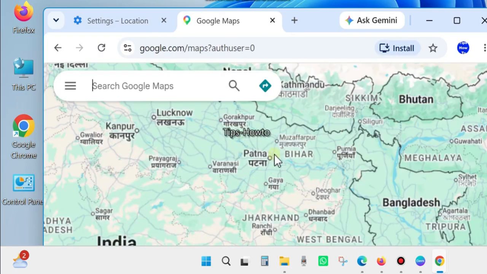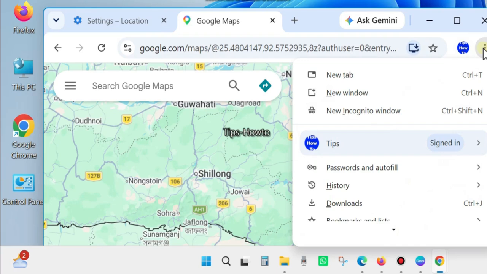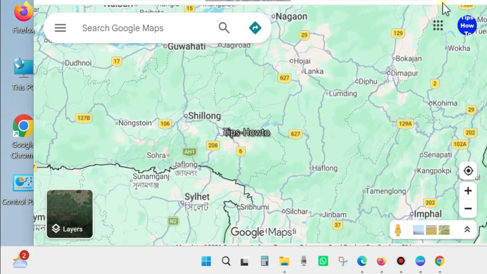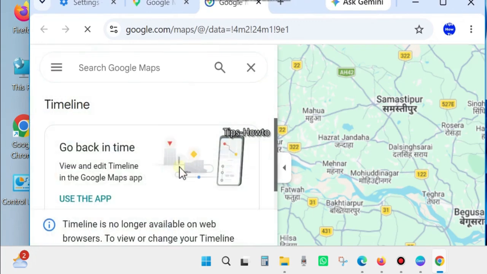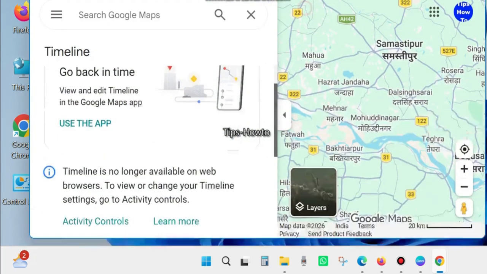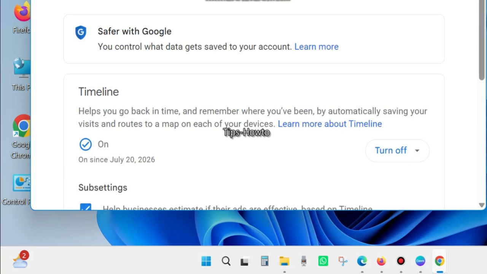So launch Google Maps, and here click on the three horizontal lines at the top left corner and choose your timeline. Here is your timeline, and it says timeline is no longer available on web browser. To view or change your timeline settings, choose activity controls. Click on it. Here you will find your timeline.